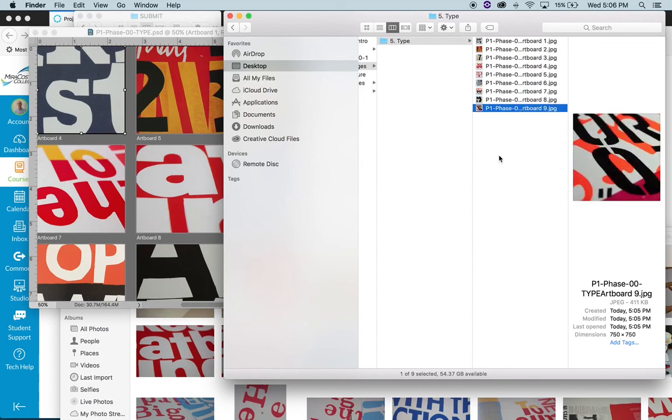Our next video will be talking about how to take these exported images and bring them into your InDesign document. Okay? That'll be a separate video. If you have any questions on this, get a hold of me, and we'll get into the next phase here shortly.